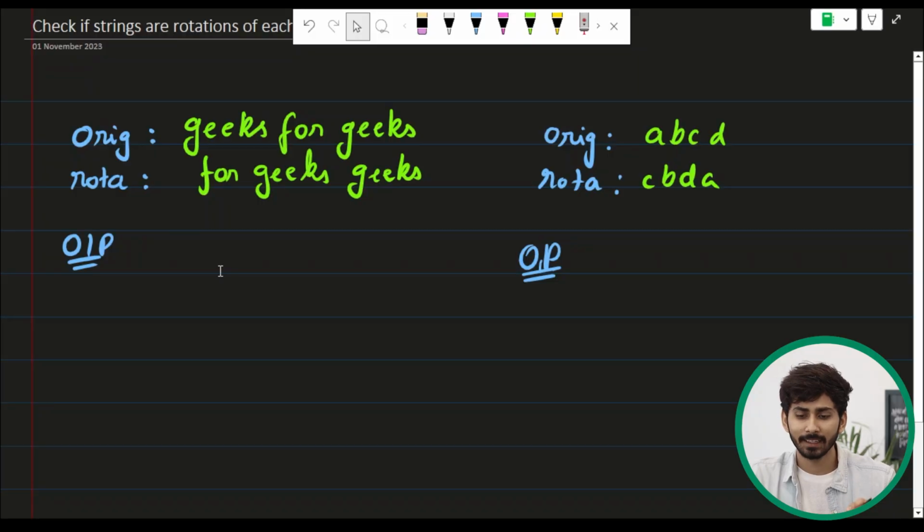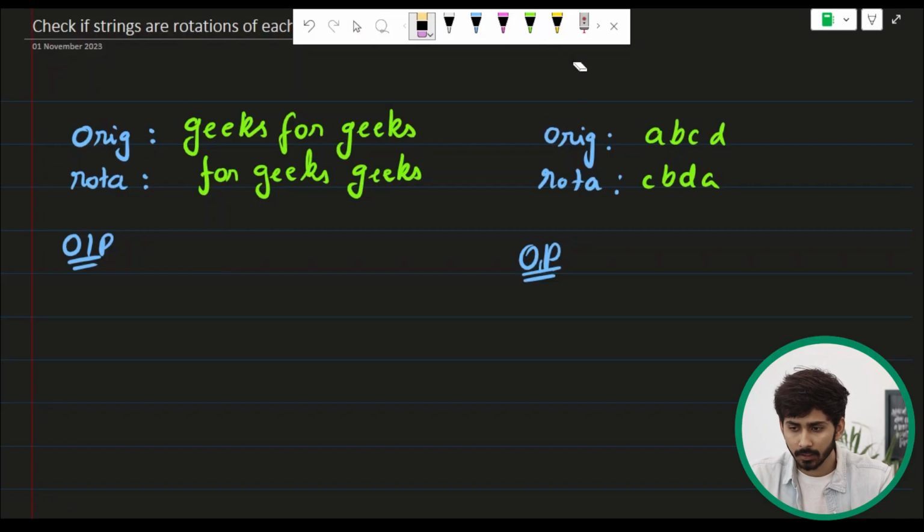I've taken the same test case which is given to us in the question. This is the original string and this is the rotated string. So basically you will be given two different strings, one is the original and another one is the rotated string. Let's say the original string is geeksforgeeks and the rotated string is forgeeksgeeks. You have to find out whether this rotated string is the rotated version of the original or not.